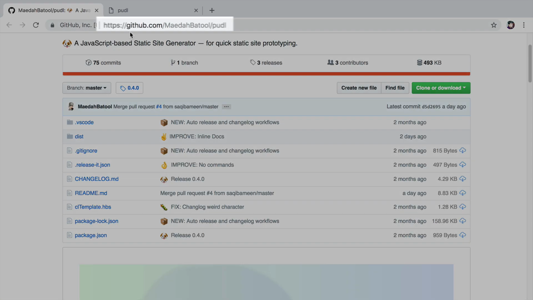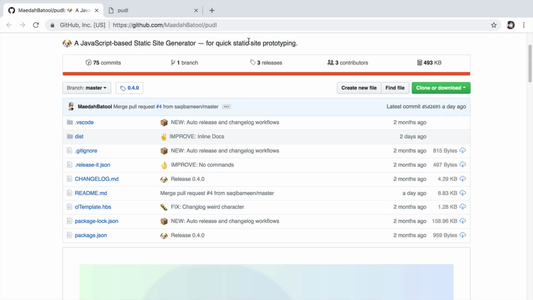So there you have it, folks. So go ahead at this link in a minute, start using Pug and Sass with pudl.